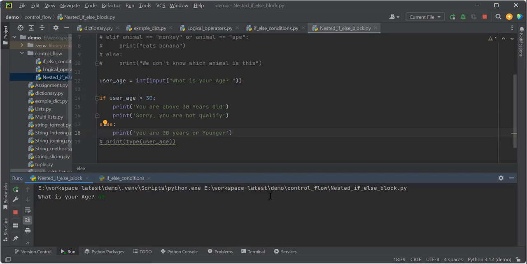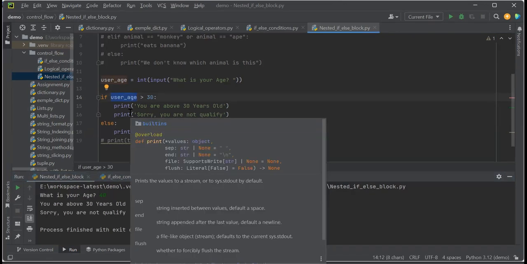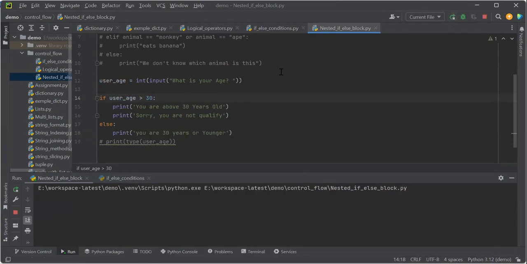Karthik, why is it 1? It should be 2, right? We are entering the age as 40, which means it comes to this statement, and it is true. And these two statements will be executed. But if the user enters 30, what's going to happen there? So the else block gives one print in the output. Yes, you are 30 years or younger.